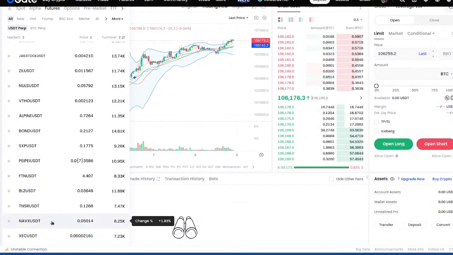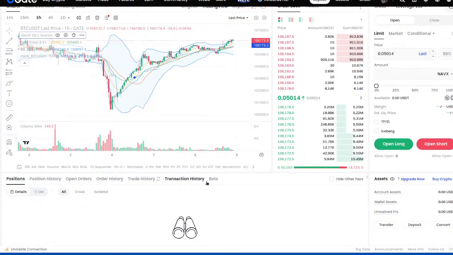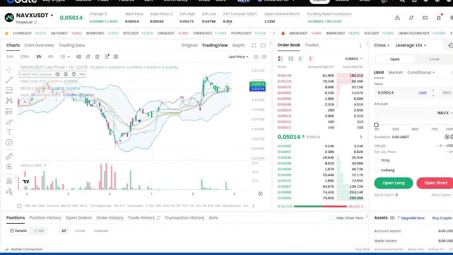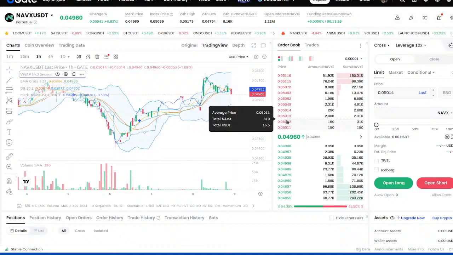Let me say a coin like NAV against USDT. NAV has a trading volume of, I think, 8,000.25k. Now see the difference. First of all, see how the order book looks. The order book is not in motion the way you have seen with Bitcoin. You can see the order book here is very constant, it doesn't show that movement. In case it happens to move, it is moving at a very slow rate.